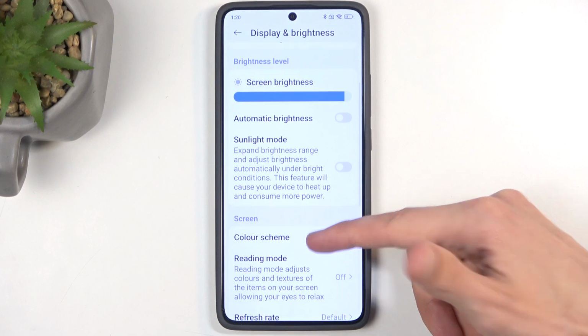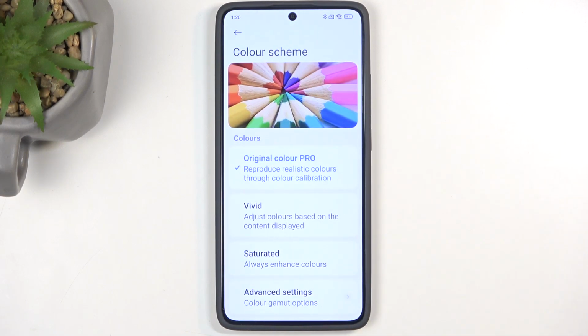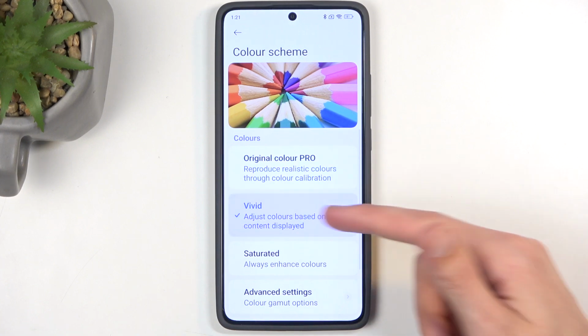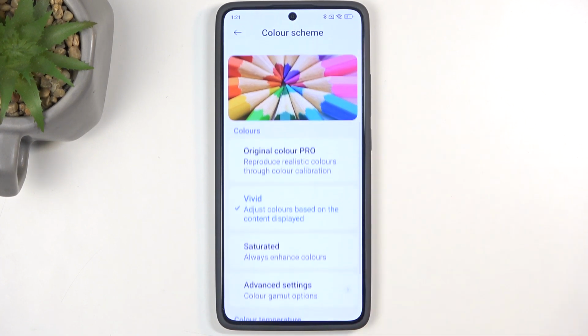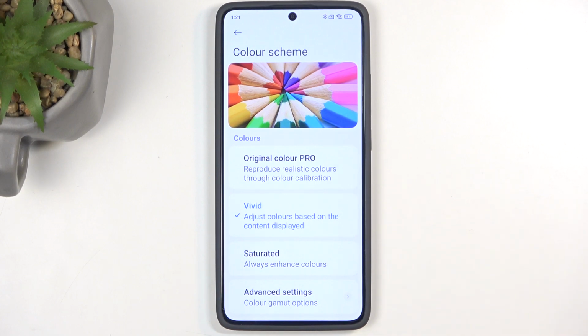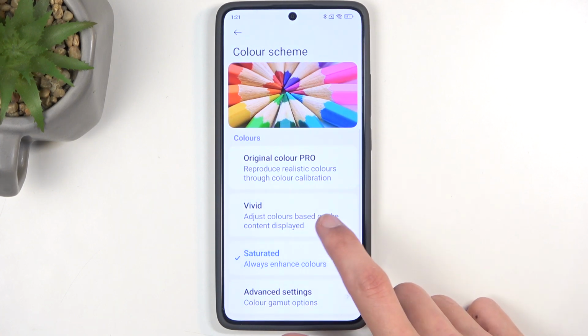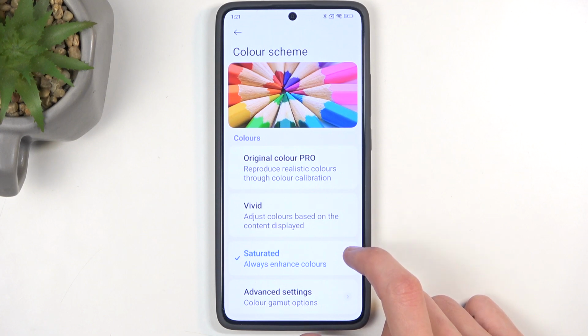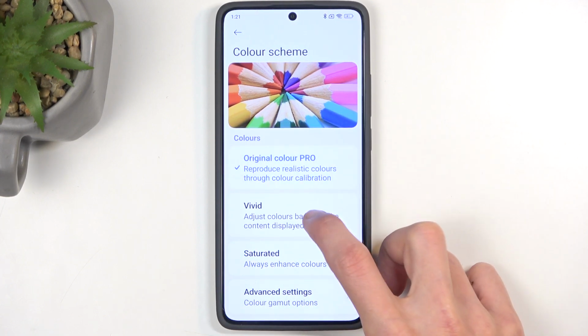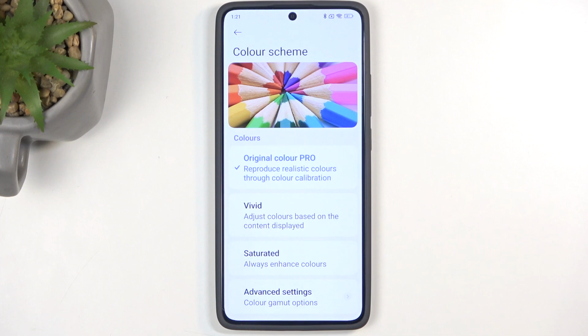Now, if we start scrolling down, here we also have the color scheme. This allows you to change the saturation of the display. By default, it will come with something like vivid, most likely. I don't exactly remember which option was selected, but I'm pretty sure it wasn't the original Color Pro. So vivid is most likely the default one. We also have saturated, which is even more vivid, and we have the original Color Pro. This one will be the most toned down and try to reproduce realistic colors, unlike vivid, which just tries to look more colorful and more appealing to the eye.